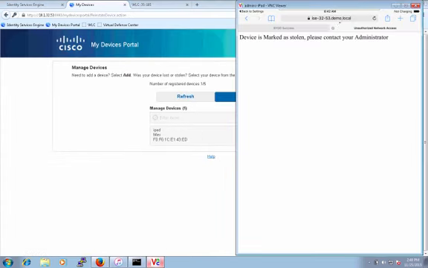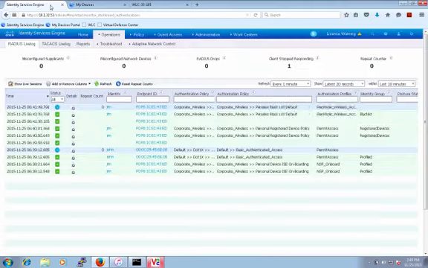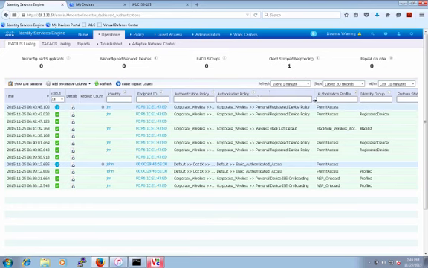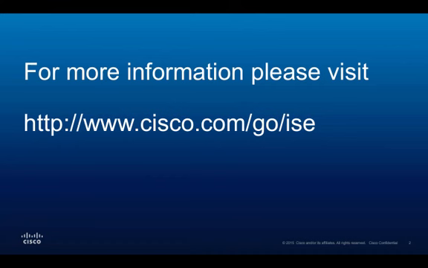On the device itself, you can see that we can access the network again. And even under live log, you'll see that the device does have the right access as per employee policy. This concludes the demo. Thank you for watching.